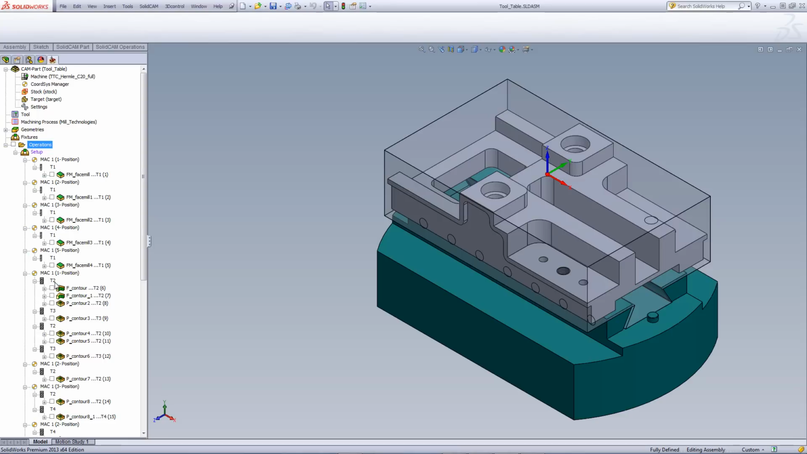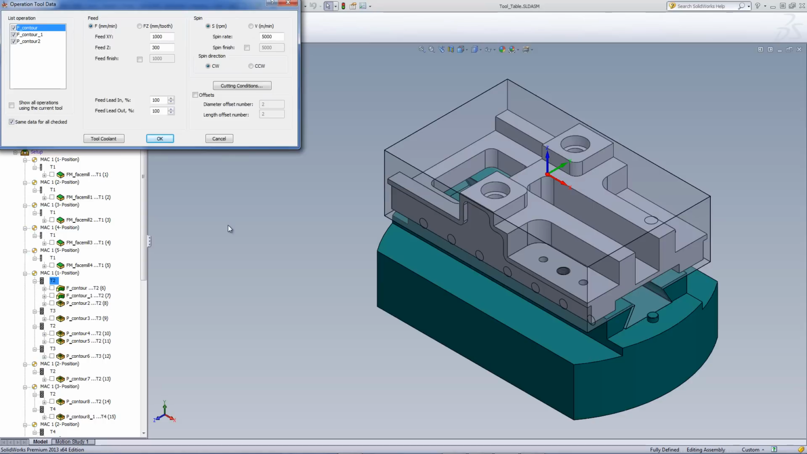I'll go to T2, right click on it, and we have the option of change tool data. Now, note on the left hand side, we have three operations that are actually part of this group over here. Now, there may be more areas that use this tool. So if I were to click on show all operations, you can see all the operations that use this tool.